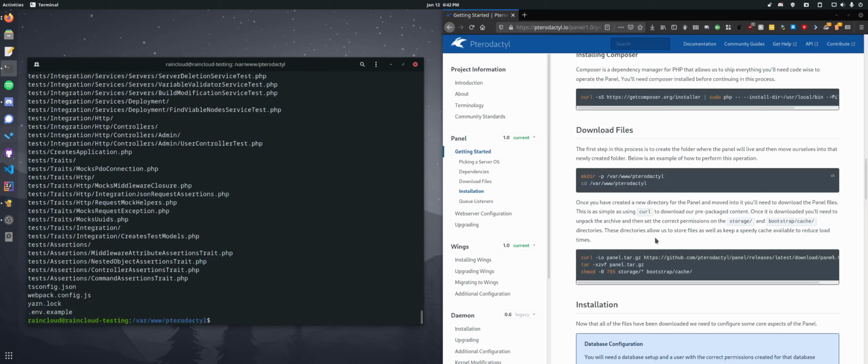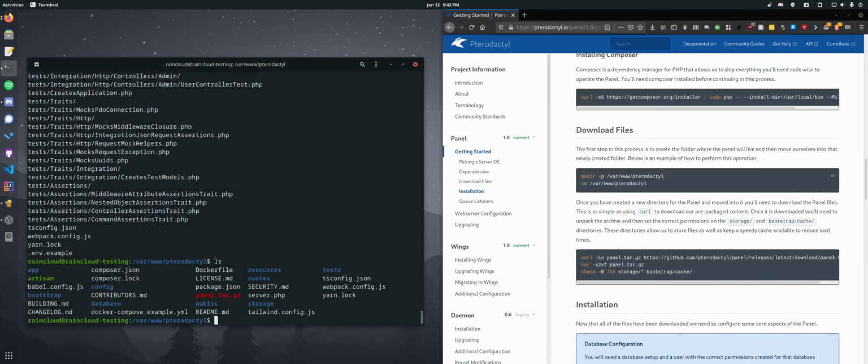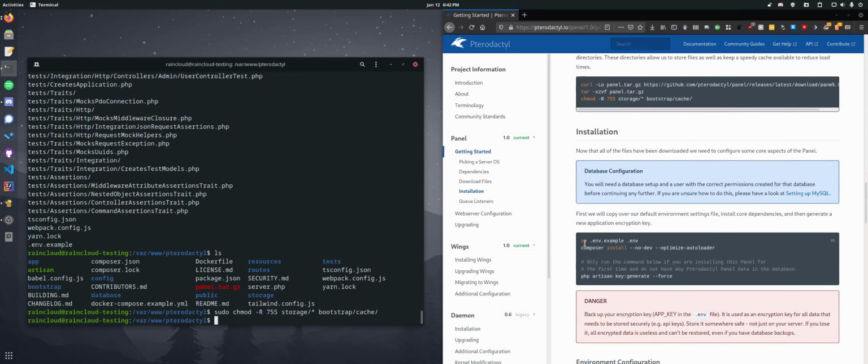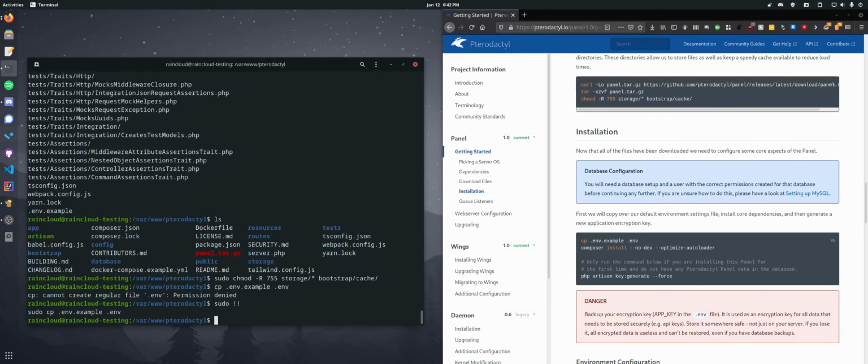My bad. And then this one will definitely have to be run as root. Oops. I think I did that again. I think that's fine. I think it will just skipped it or overwritten it. Sudo. There we go. And now we can do this. So we're going to copy this. Oops. Basically everything in here is going to have to be run as root. And then we're going to composer install.